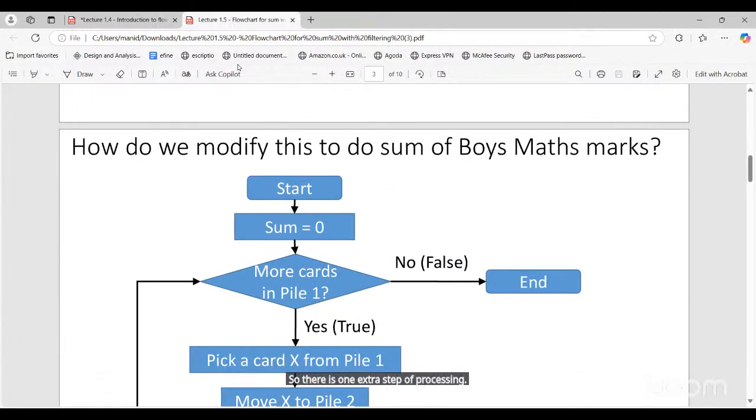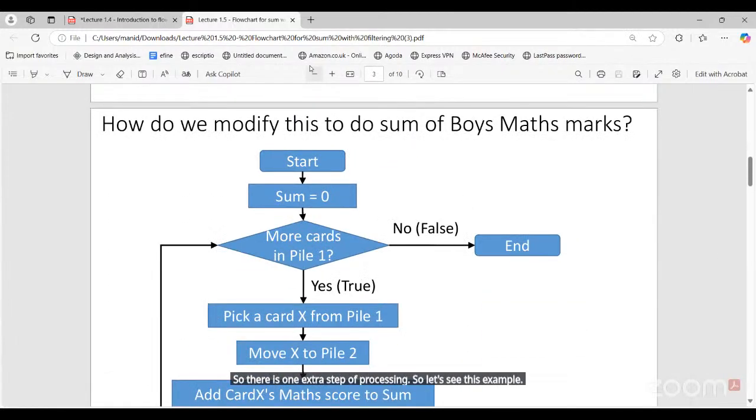So let's see this example. How do we modify this flowchart that we just saw to do the sum of boys' maths marks? Now this is the goal. You can place any filters. First condition.